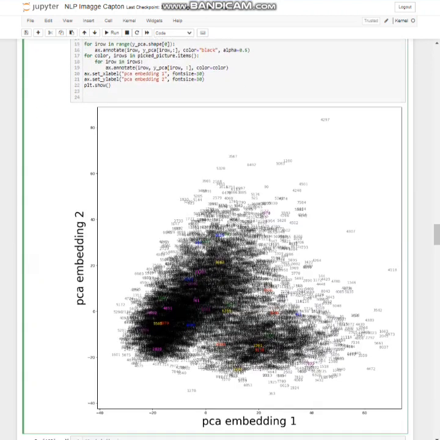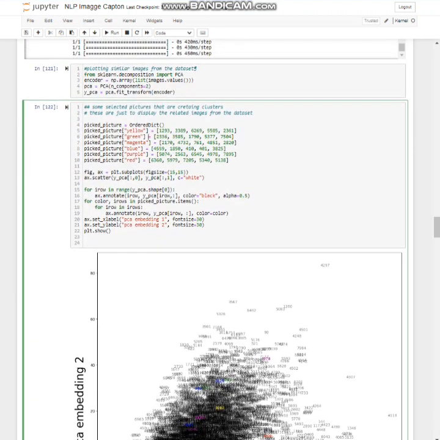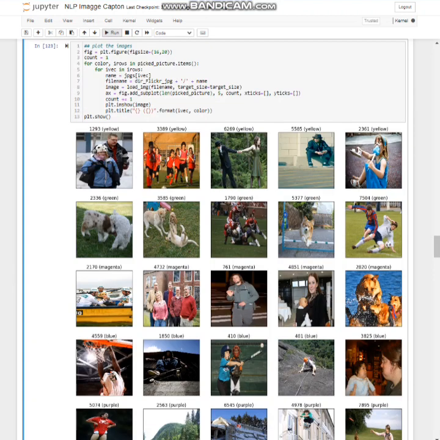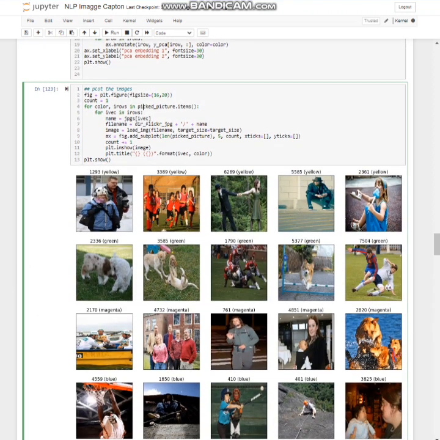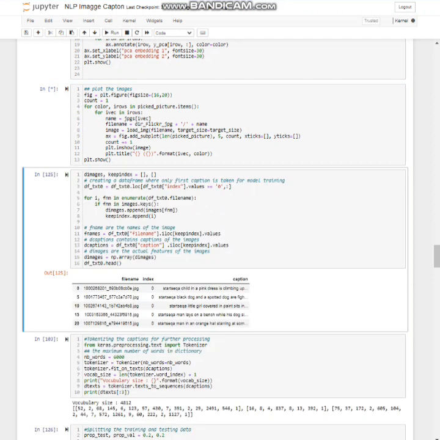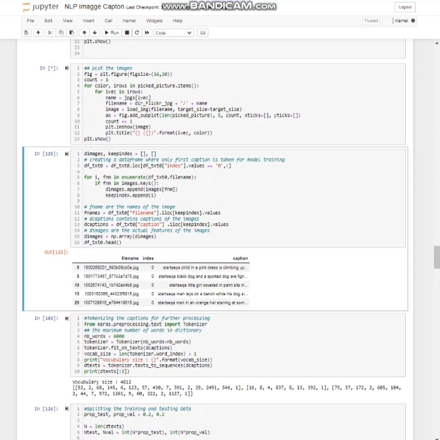Let's dive into the visualization. A selection of images that form clusters within our dataset. These clusters are based on embeddings derived from our image captioning model. In this visual representation, we showcase selected images for distinct clusters. Each row corresponds to a specific color-coded cluster and each column represents an individual image within the cluster. This display offers a tangible glimpse into how our model groups and interprets visual patterns within the dataset.